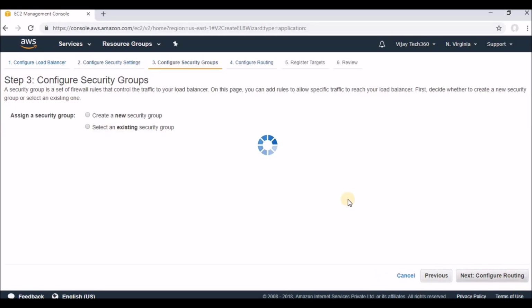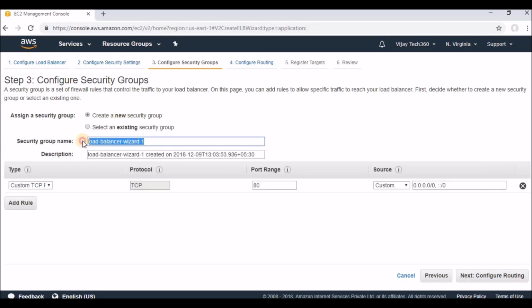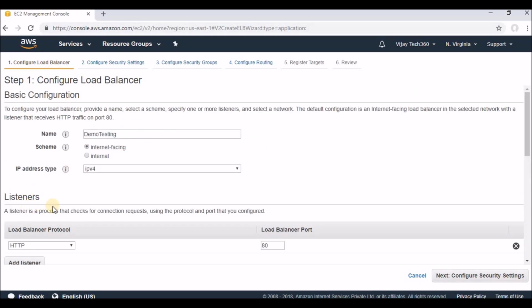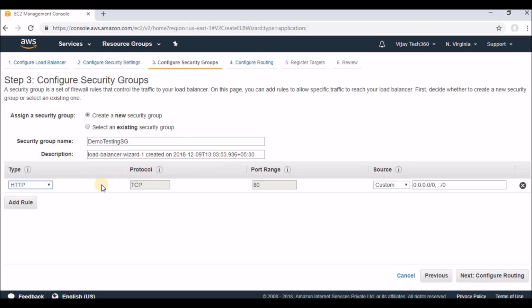Next we need to go for security groups. In this security groups step, we are going to create a new one, and the same name I'm going to give: demo testing security group. Make sure that whatever protocols you are listening on, you allow them in the security group also. So I'm going to give HTTP, which is a TCP protocol on port number 80, and the source may be from anywhere, which means accessible from the internet.